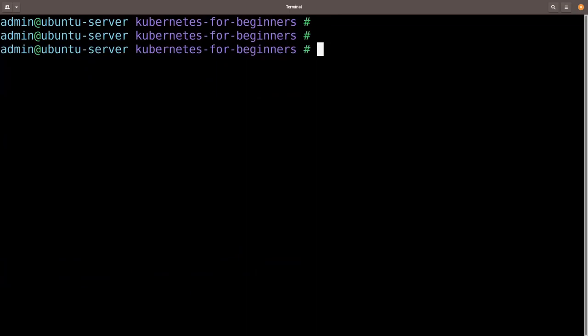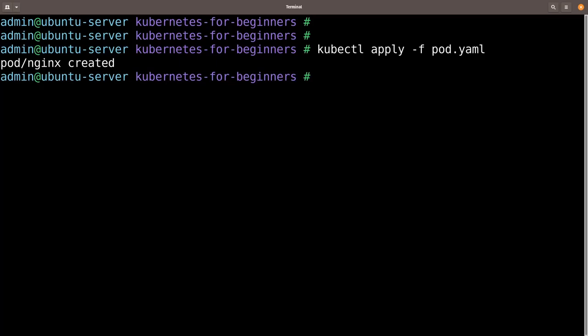So we can make use of the kubectl create command or the kubectl apply command. So the create and apply command kind of works the same if you're creating a new object, right? You can either use create or you can use apply. It doesn't matter. And we pass in the file name using the -f option. And here we can see that the pod has been created.